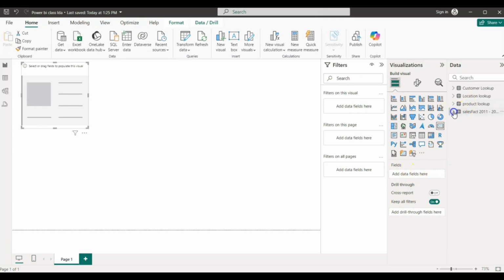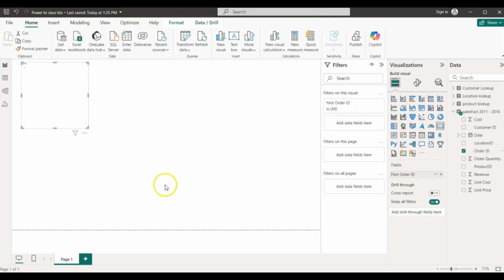I'm going to come here to my sales fact, and what I'm going to do is to select order ID. The moment I select order ID, because the data type is text, it would only bring the first order in that column. So what I want is for you to count the number of orders. So you click on this drop-down here, and I'll scroll down. I didn't want to see the first and the last. I wanted to count the number of orders I have. So I'll come here and I say count.